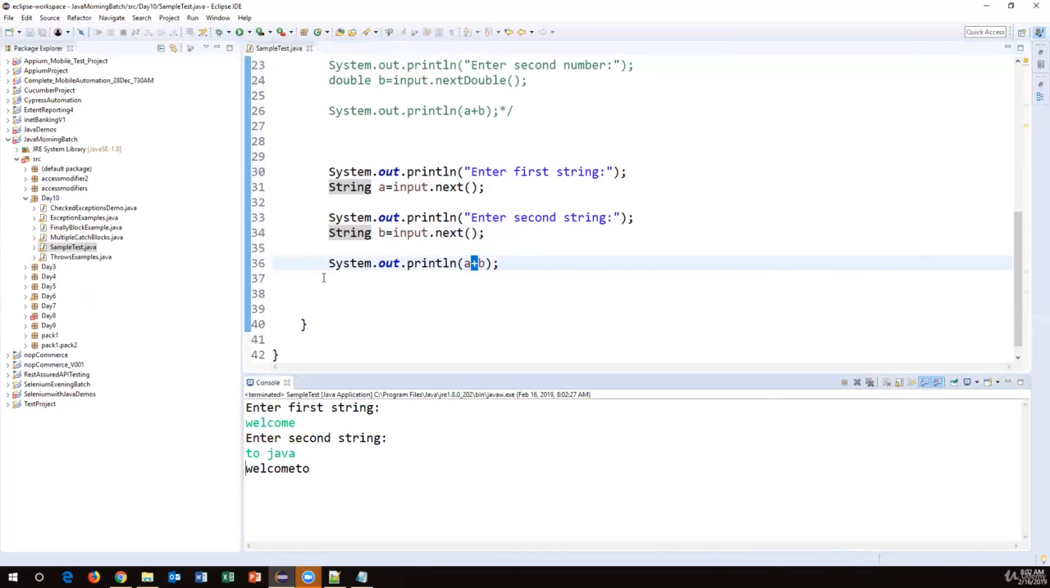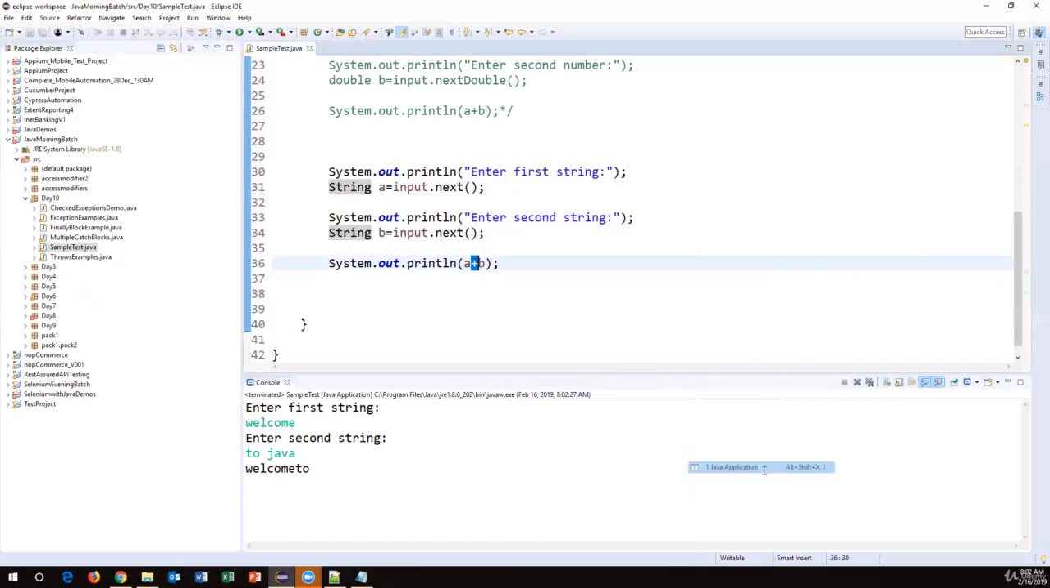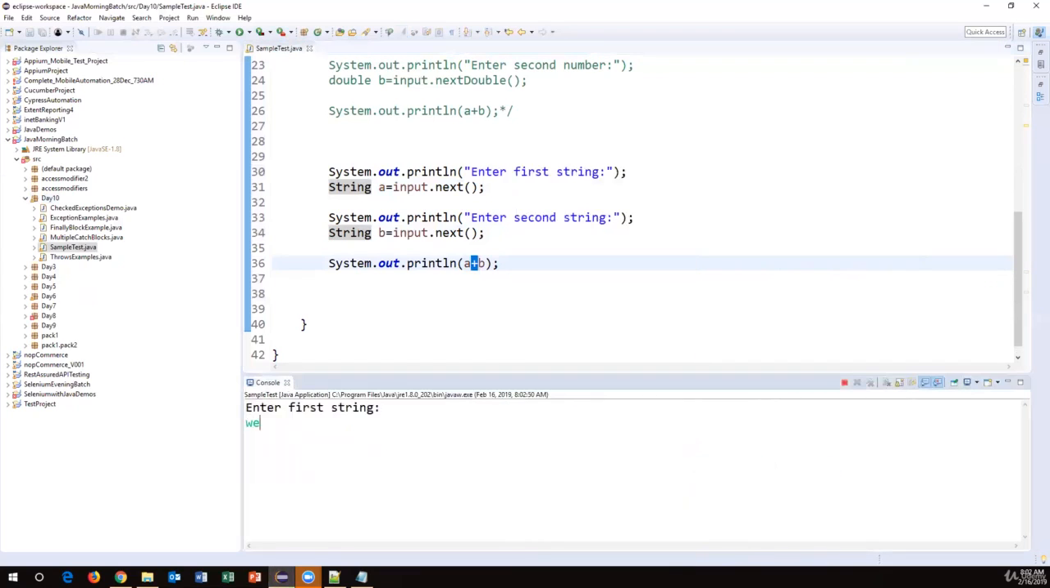So let me run one more time. Run as Java application. So first string is welcome. Second string is, I'll say Selenium. Plus enter. So now we got welcome Selenium. So both have added. Okay, so this is called string.